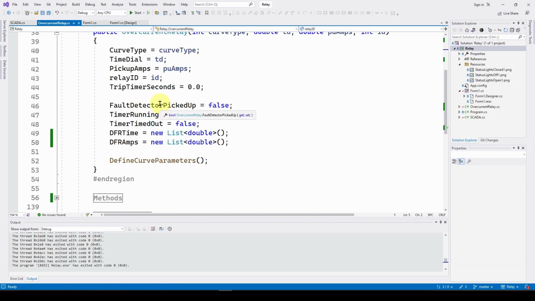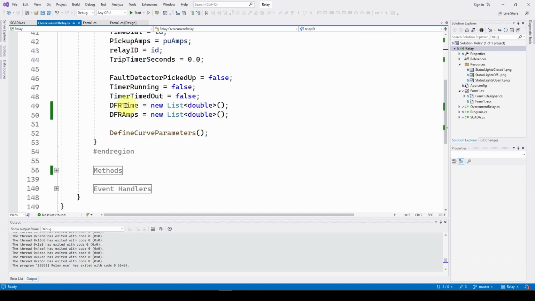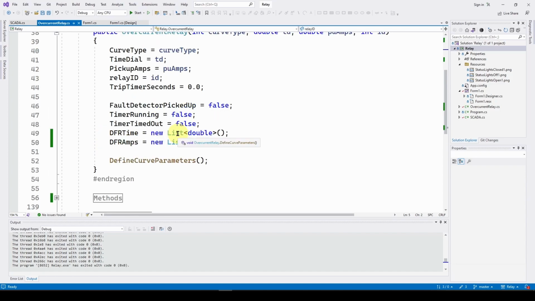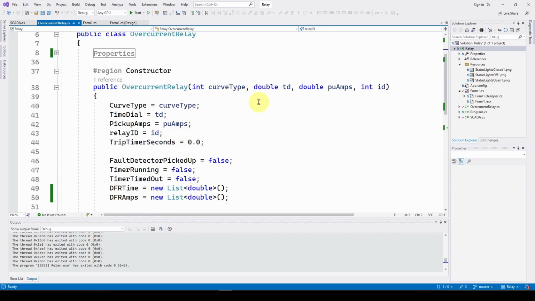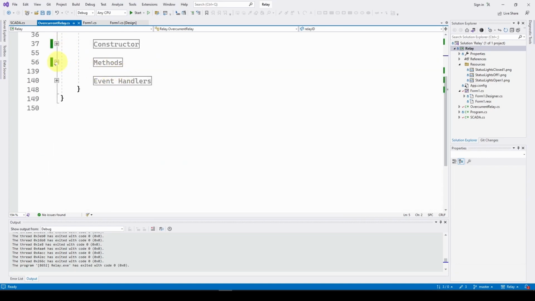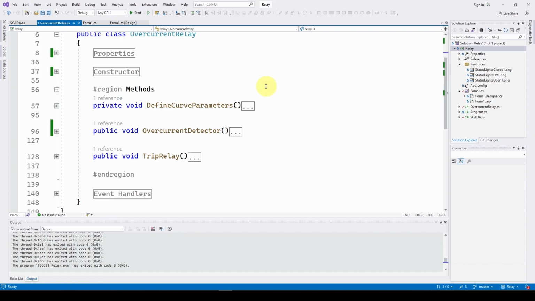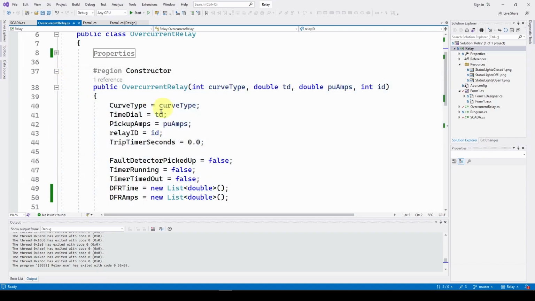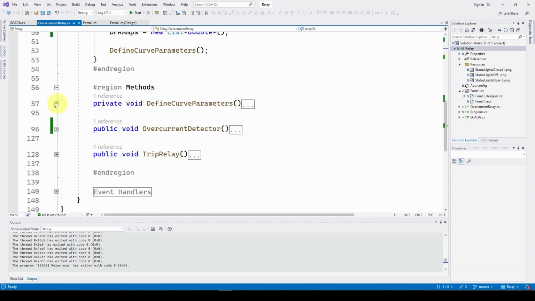We also are saying the fault detector is not picked up, it's false. The timer is not running because we haven't seen a fault yet. The timer is not timed out. And then we are instantiating the DFR time and current in new lists of doubles. And then we're calling an internal method to define the curve parameters based on the curve type and time dial that the user has specified. So we're just starting it up with the constructor, and in the methods, this is where all the work gets done. The define curve parameters method that we ran in this constructor is this method right here.